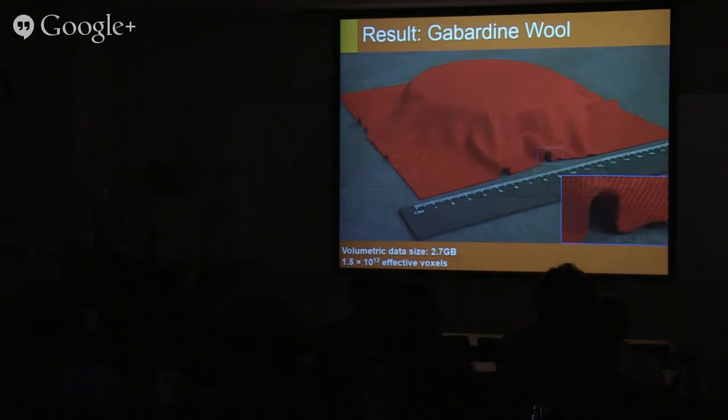For gabardine wool, the variation in texture with respect to illumination direction is an important appearance characteristic. Our model successfully captures the subtle variation in texture across its surface.